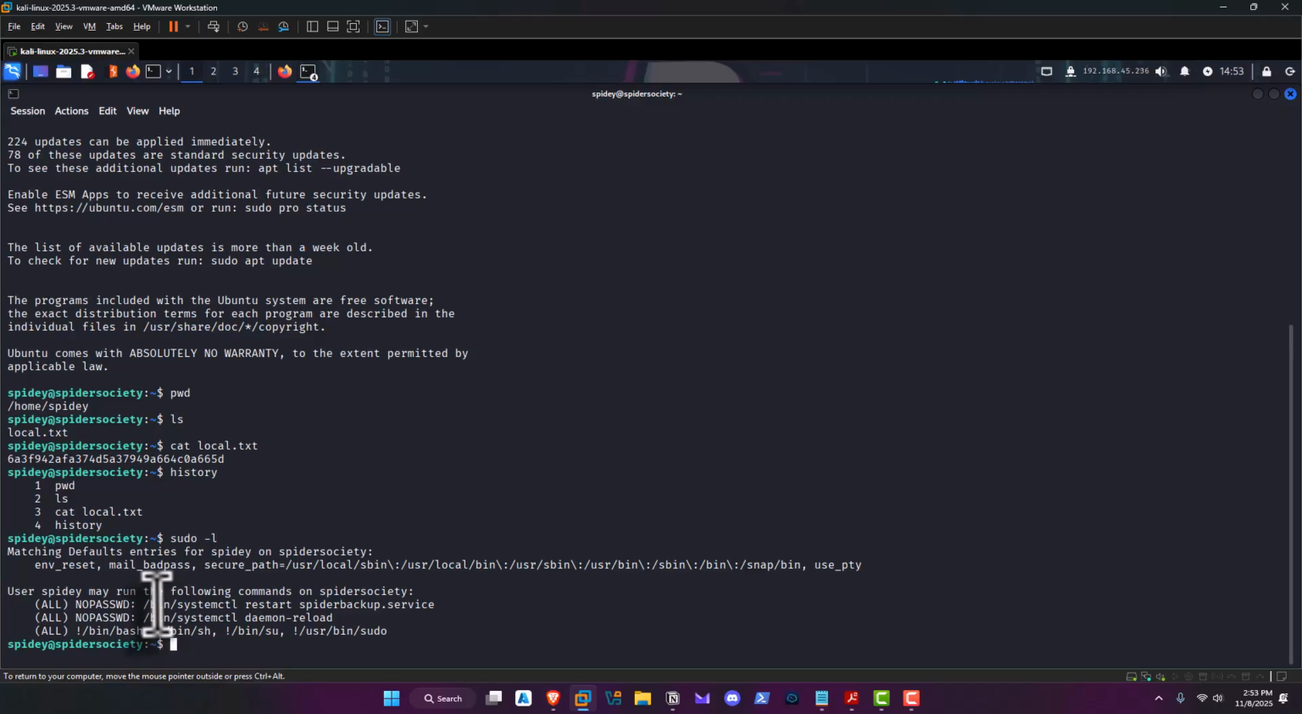We can run /bin/systemctl restart spider-backup.service. Okay, so we definitely want to go into the systemd folder and see what that service looks like and who owns it. And then we can run daemon-reload. So that to me is a big hint. Anytime you change a service and then you want to try and restart it, you got to run this daemon-reload first. So I'm guessing that we're going to be able to do something to this spider-backup service.